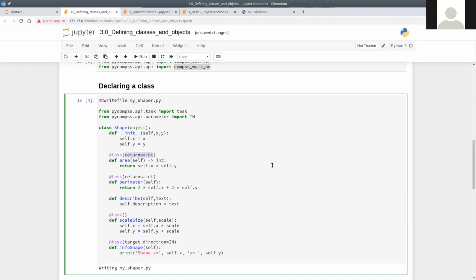But since Python 2 doesn't have type hinting, we keep the flag for the returns, for example, in the task decorators, so that PyCOMPSs is backwards compatible with Python 2.